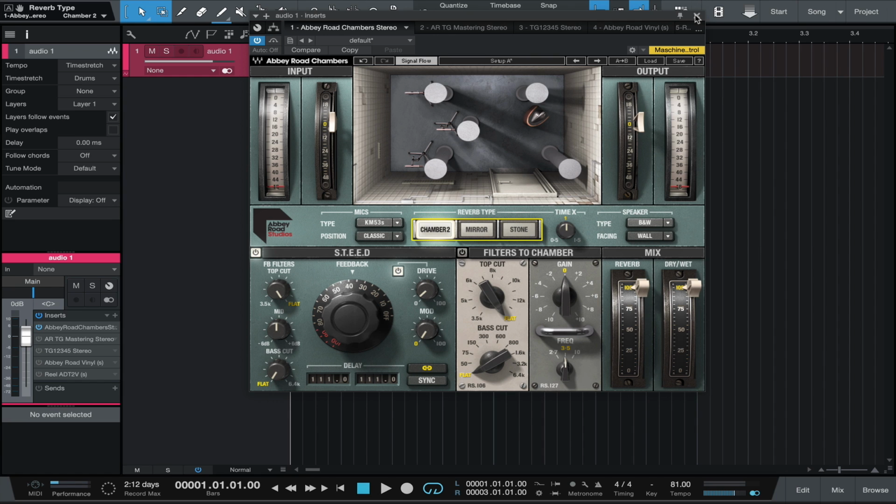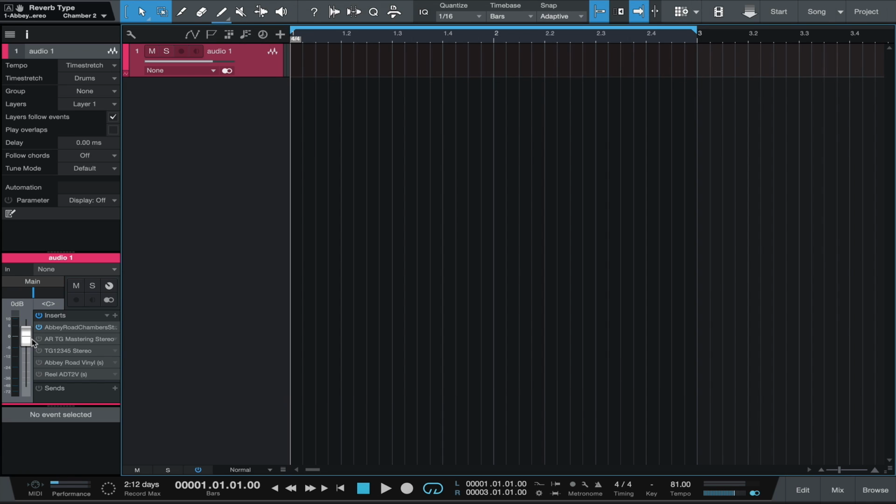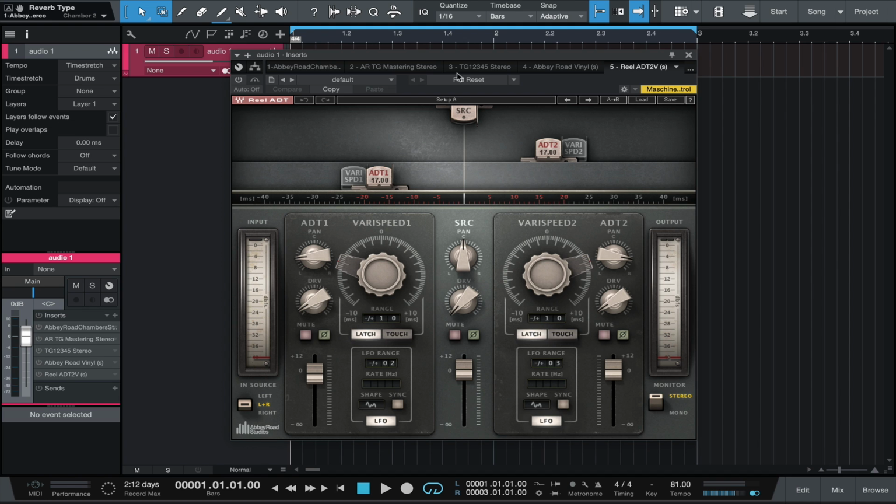Okay, so Abbey Road Chambers. Love that one. All right, so the next one that we have, and I got to turn these off as I go because I'm gonna save that one for last. If I try to turn all these on, then it just bogs down everything so much. But I'm not trying to play anything, so it shouldn't be too bad. All right, so another one that I have up here is the Real ADT.